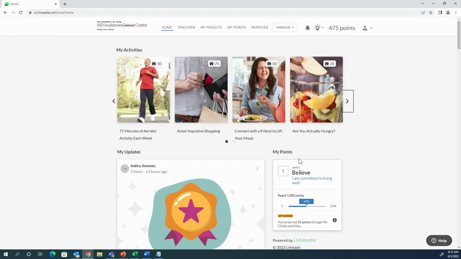On the right-hand side, you'll be able to see My Points. You'll be able to see the level you are currently working towards, the amount of points you've achieved, and also some My Choice points. These are activities that aren't featured or suggested, but that you have chosen on your own. We'll get into that a little bit later as well. So let's dive a little bit deeper.